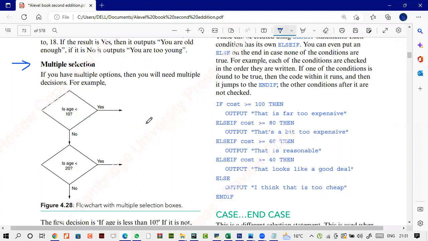What will the computer give us as output if we have age less than 10, and yes? What will the computer give us as output if we have age less than 20? And if we don't have either of the ages, then what will the computer give us as output?